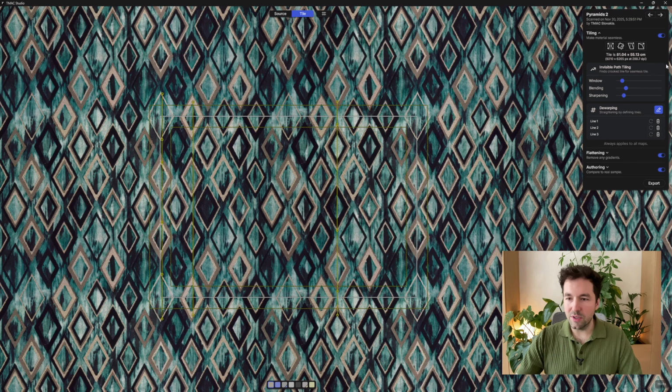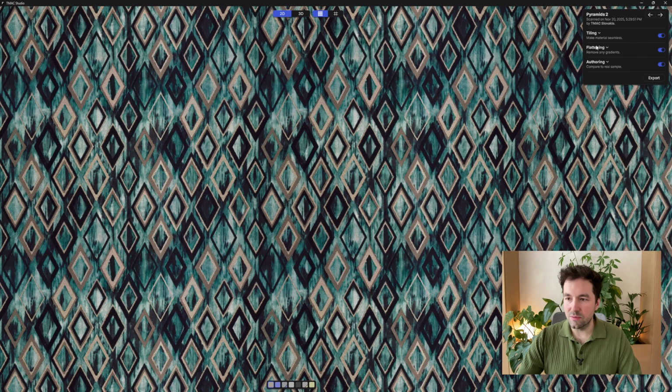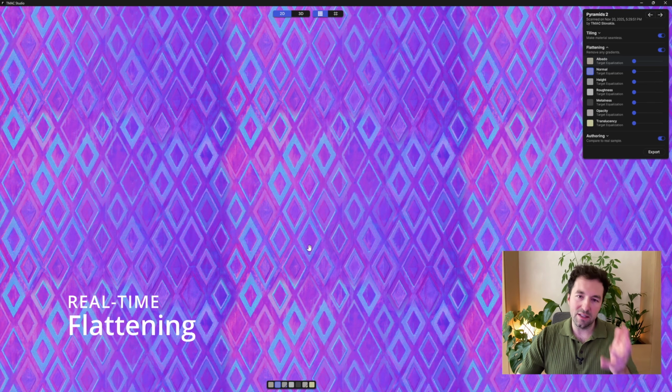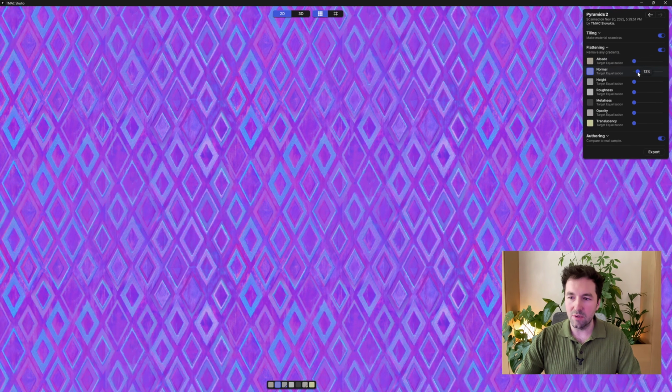So now I'm going to go to flattening. That's just a helpful tool. So the silk, of course, has some sort of natural gradient. In one click, you can take that away in here.